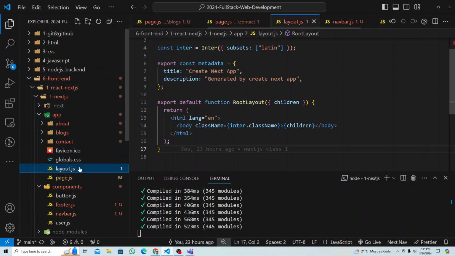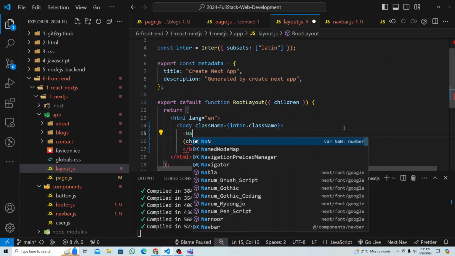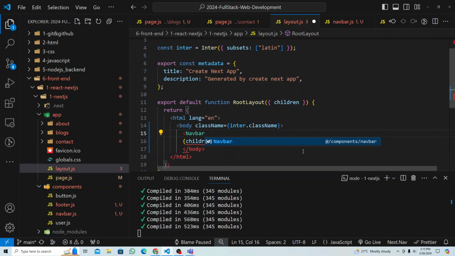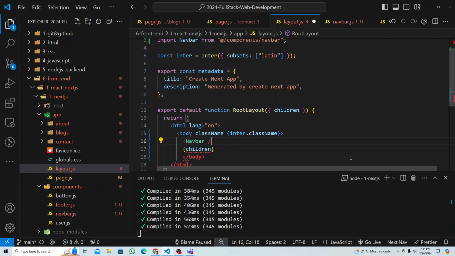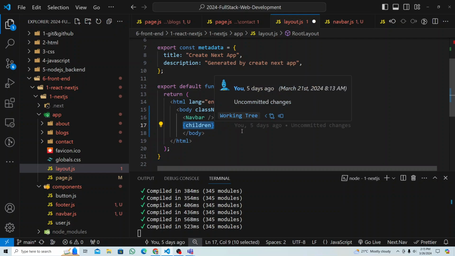Inside the layout. Layout is the common file for grouping things together. So this is the root layout. What I will do is go inside the body and call the nav bar, importing NavBar from components. Just import that, and first it's going to display the nav bar. The children is the one changing all the time. Sometimes it will be about, sometimes blogs, sometimes contact, whatever. So whatever page you click on, it will change.